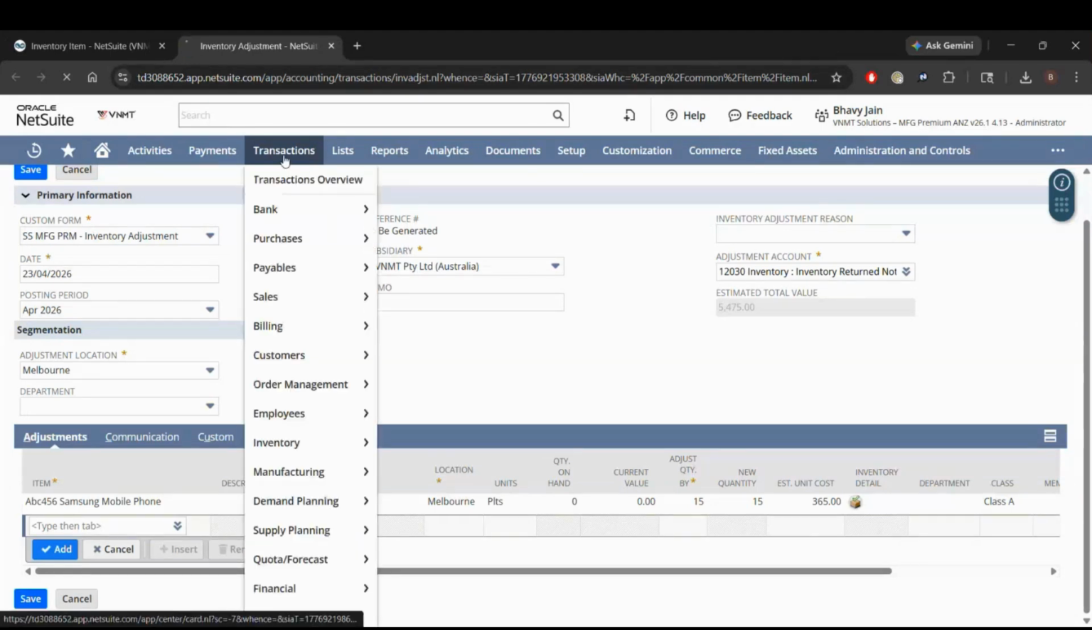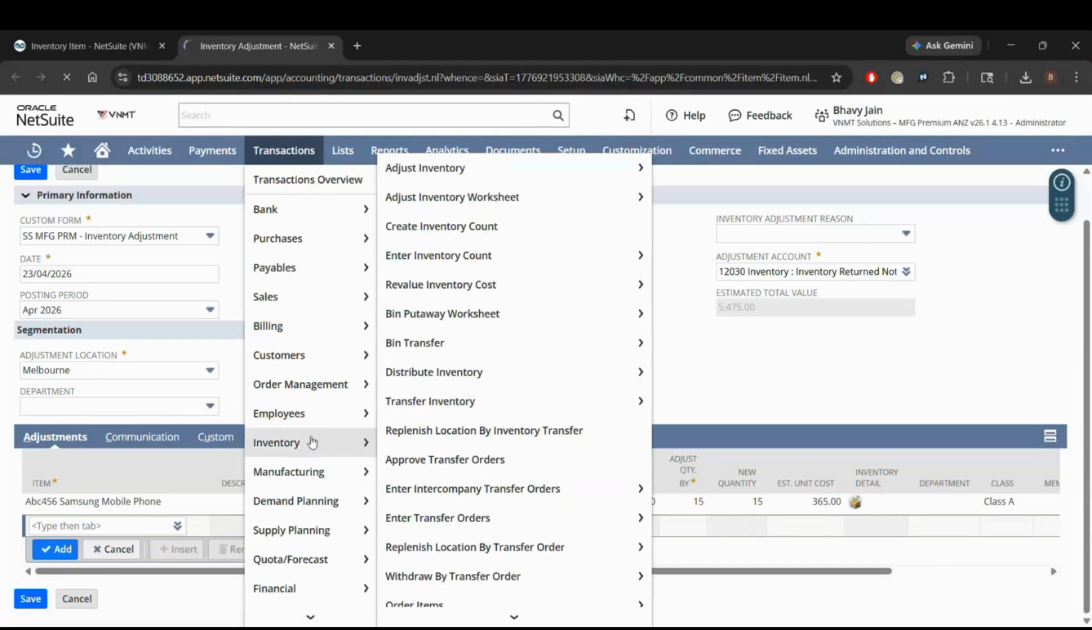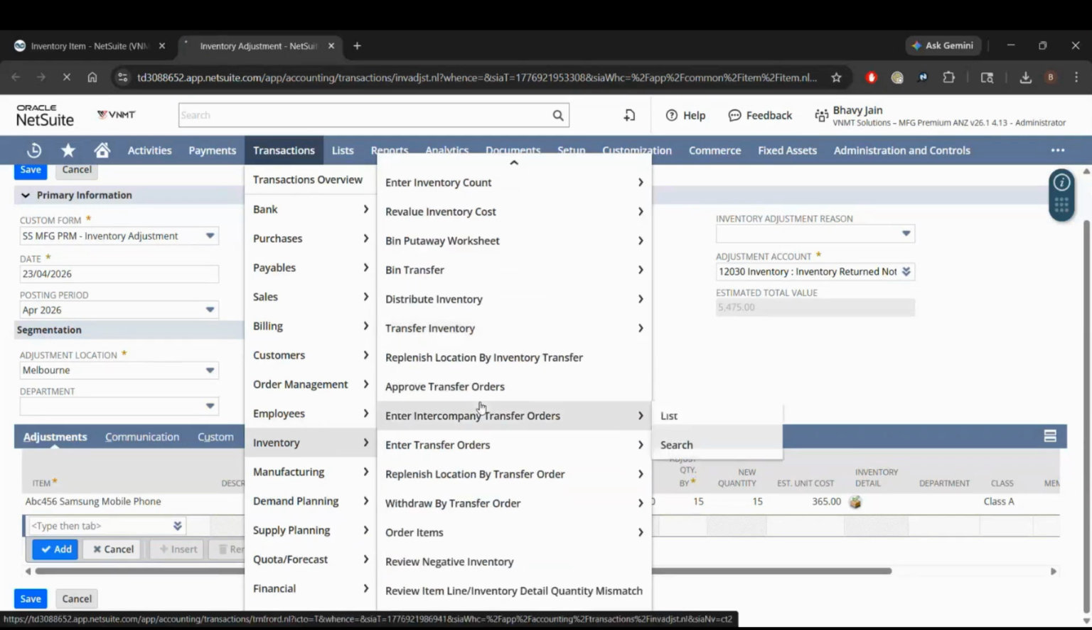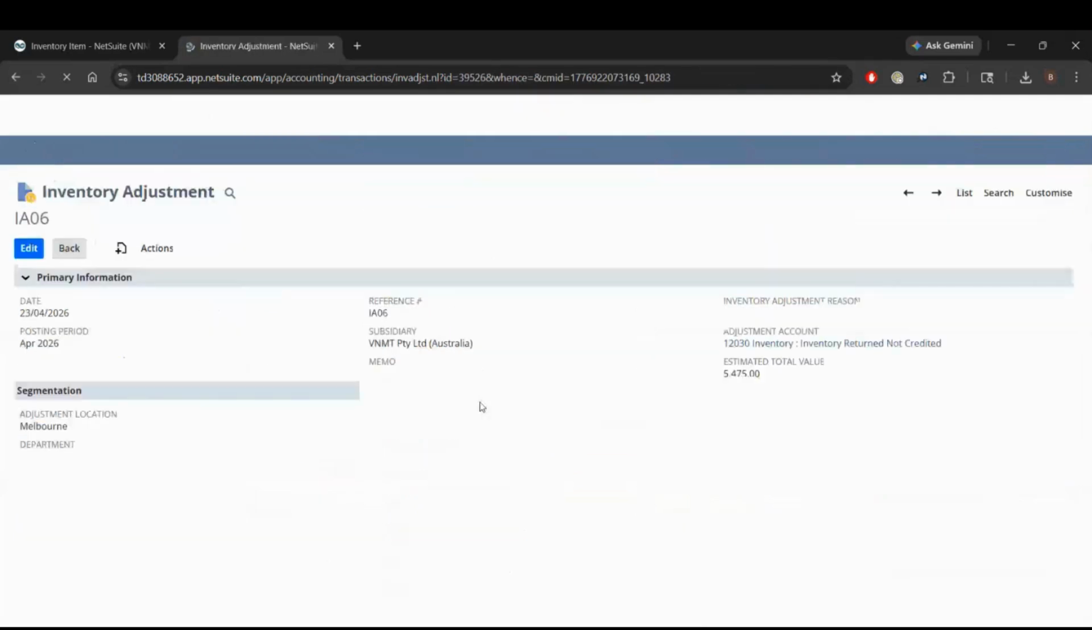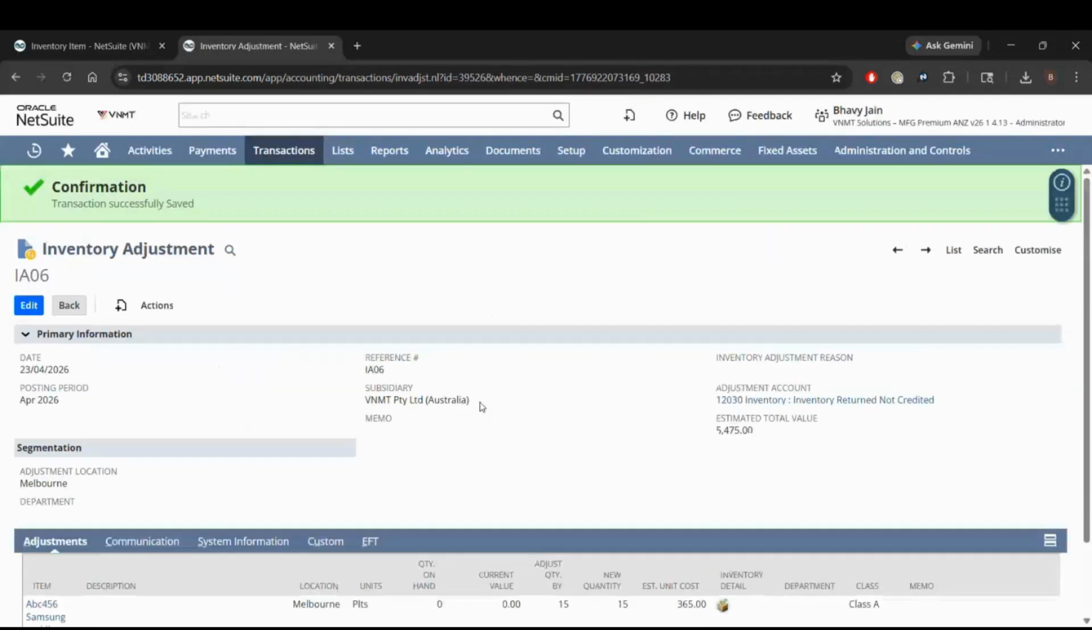Next up, we have got two ways to transfer inventory from one location to another. One is transfer inventory and another is a transfer order. Now, transfer inventory is an instantaneous movement from one location to another, whereas a transfer order is a complete process wherein your sending warehouse would have to fulfill the items and ship them out. Then your receiving location would have to create an item receipt and receive those items in the warehouse, and only then would the process be completed.